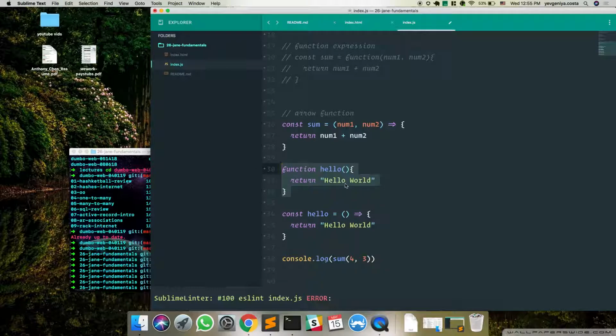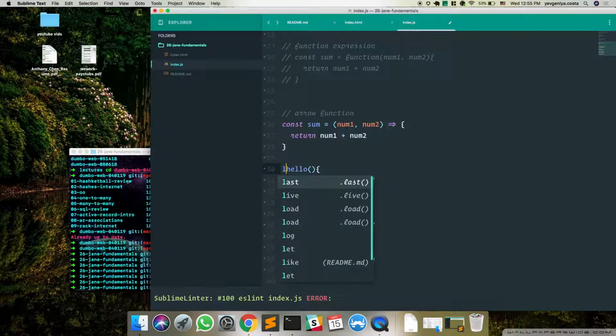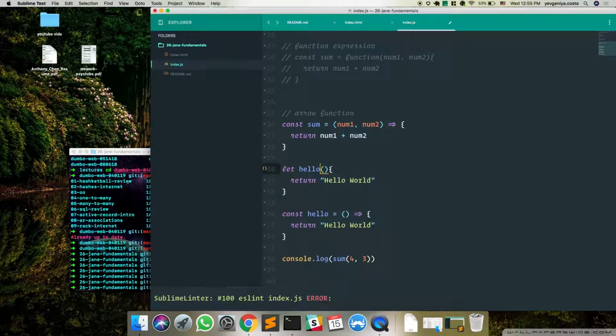So you take a regular old function written in ES5, you get rid of the function keyword, you keep the name of the function as a variable, and then you just put an equal sign after it and put an arrow after the arguments. And that's how you convert from the old way to the new way.